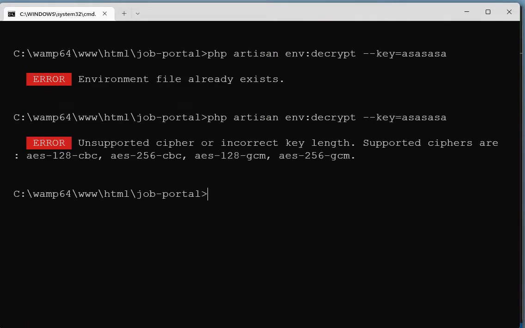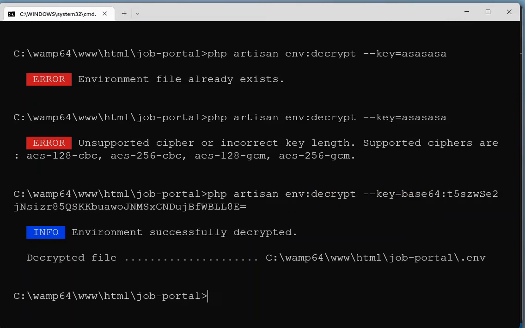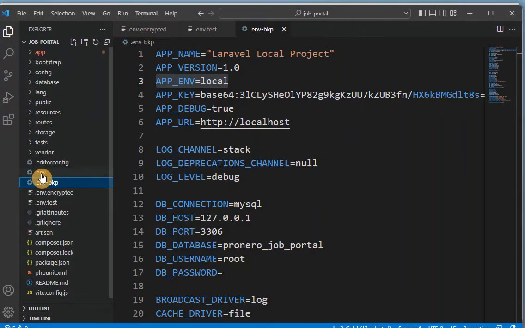You can see it is not taking a random string, because to decrypt it, it expects a specific key. That is why it is showing this error. So let me give the correct key here, then only it will decrypt the file. This is the correct one. Now it is decrypted, and it is showing the path. This .env file is created back again.